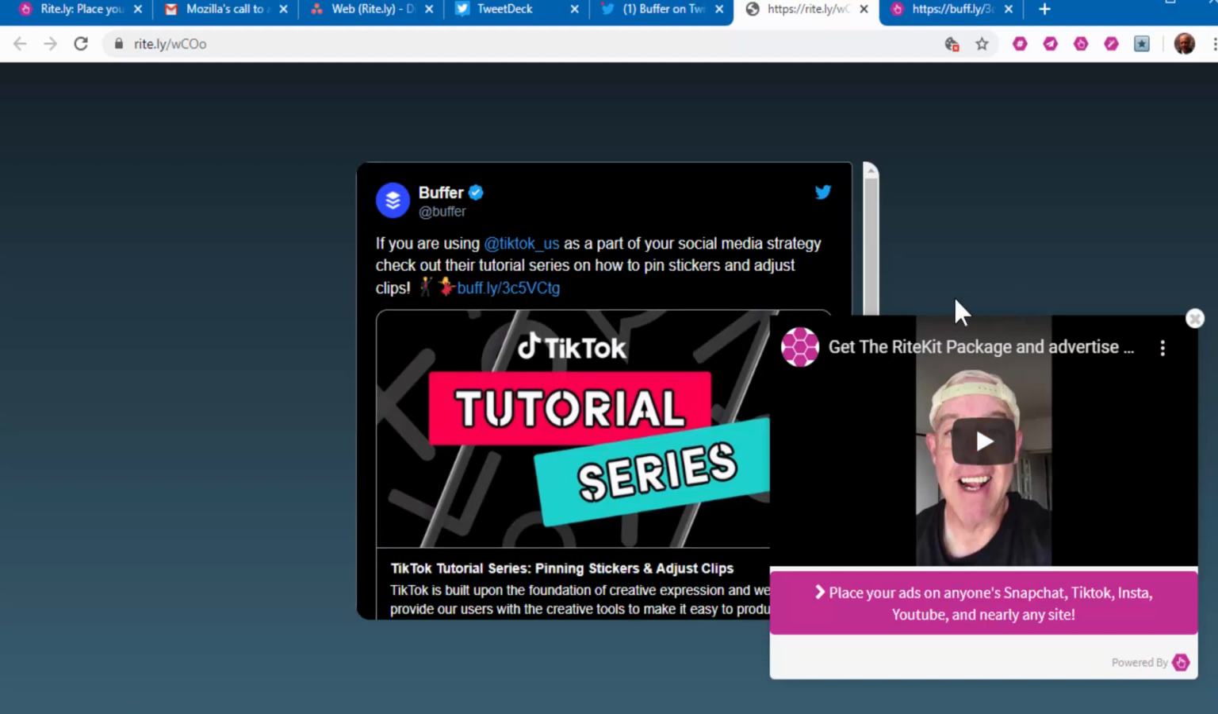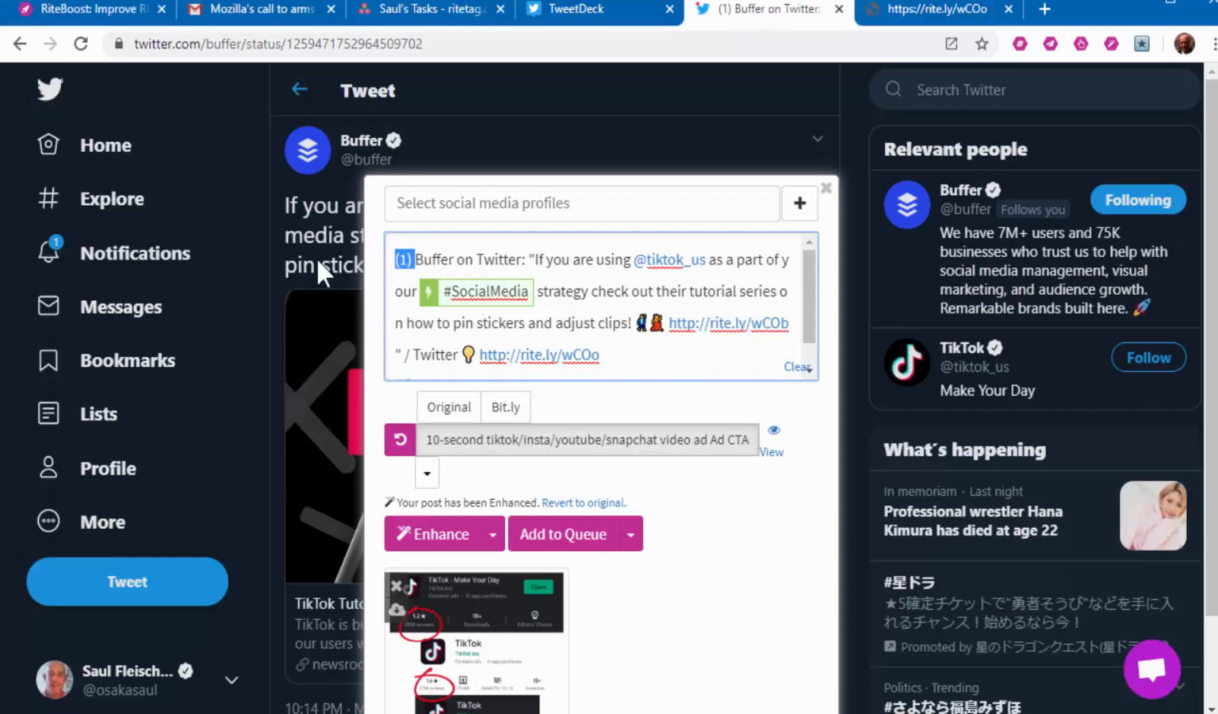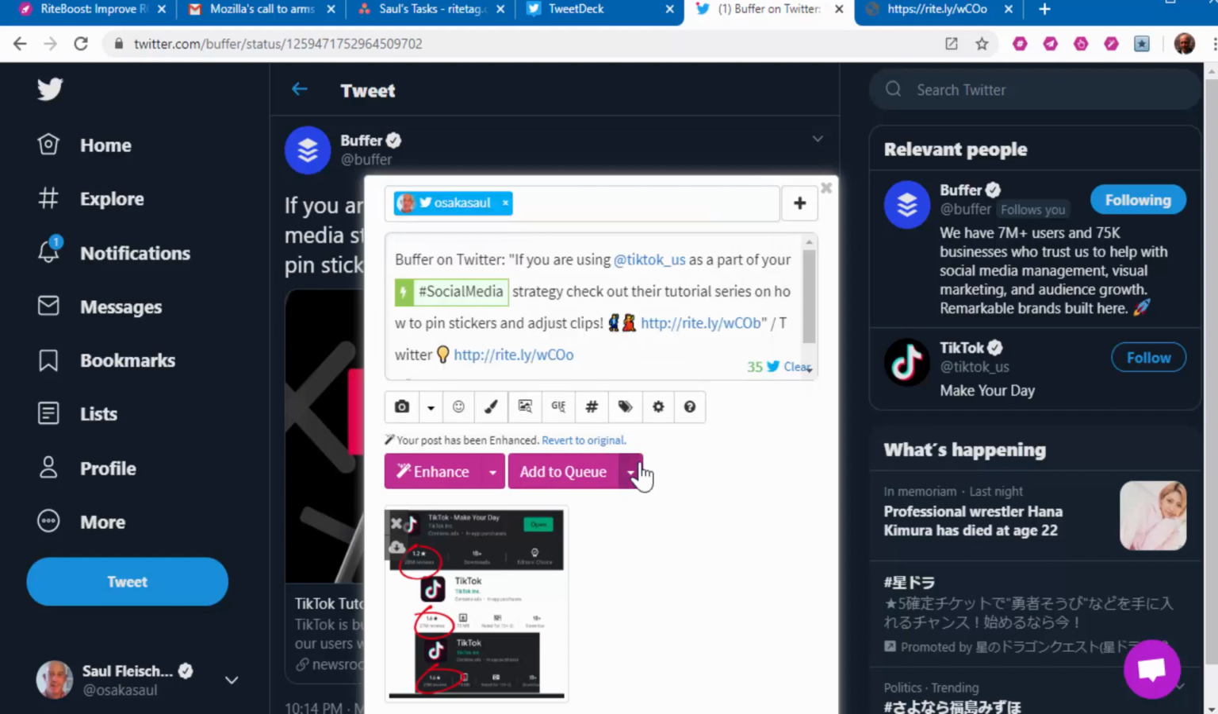So you'll need to have at least one link ad made with Writely and have your WriteForge browser extension. Then you could just modify the tweet as you wish, edit anything, and decide where you're going to share from. Add to queue, multi-schedule with repeat, or just send now.